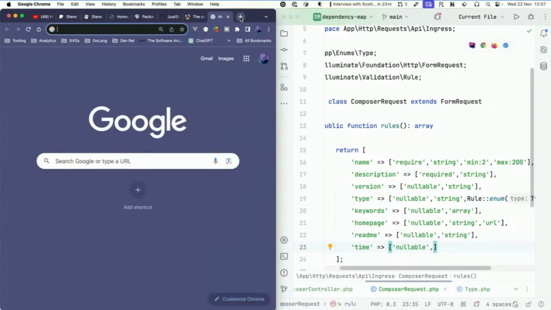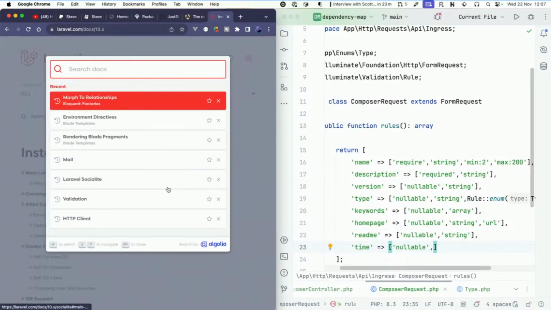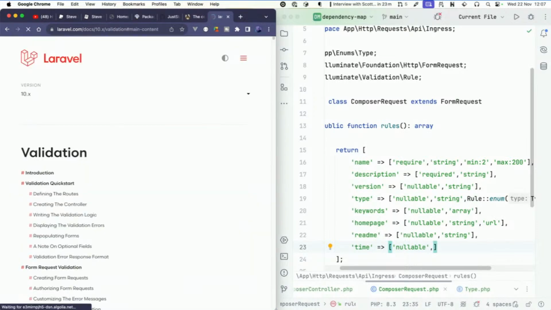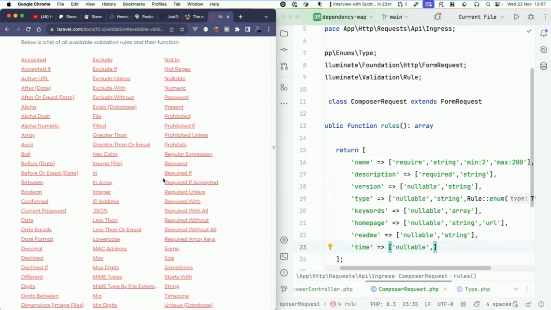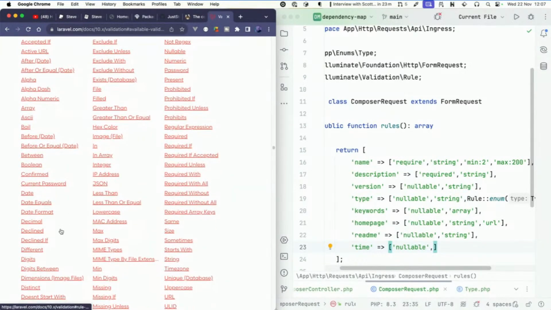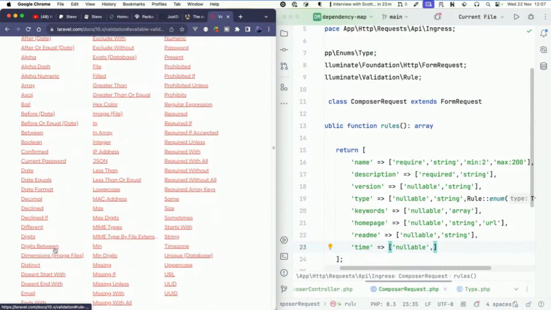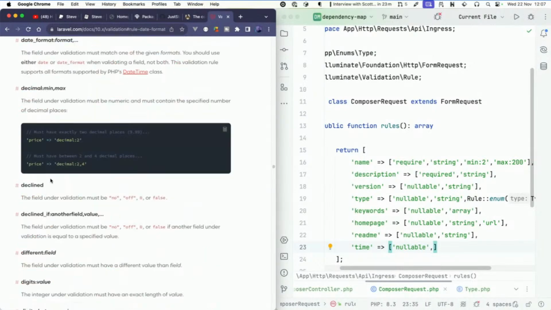go to the Laravel docs. There is a validation rule for this specifically. Validation. Available validation rules. There's like a date format or something. Date format. Format.